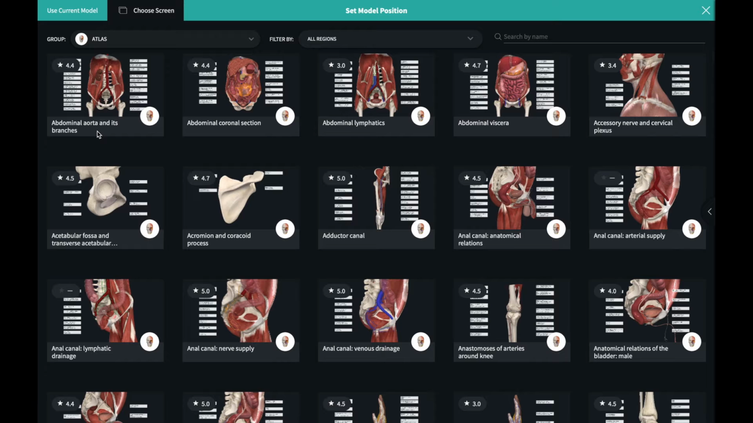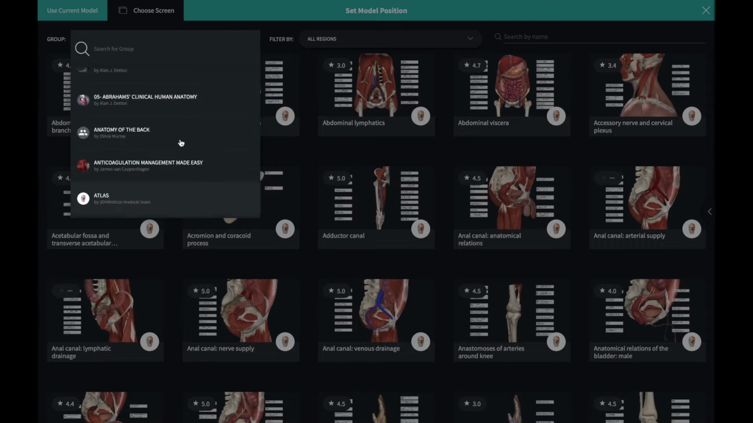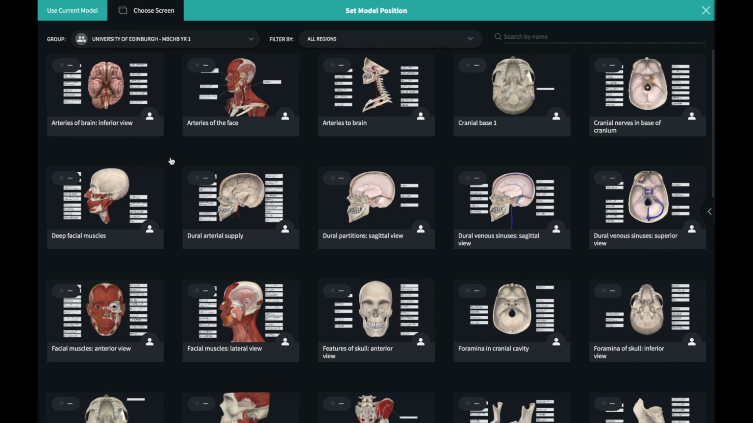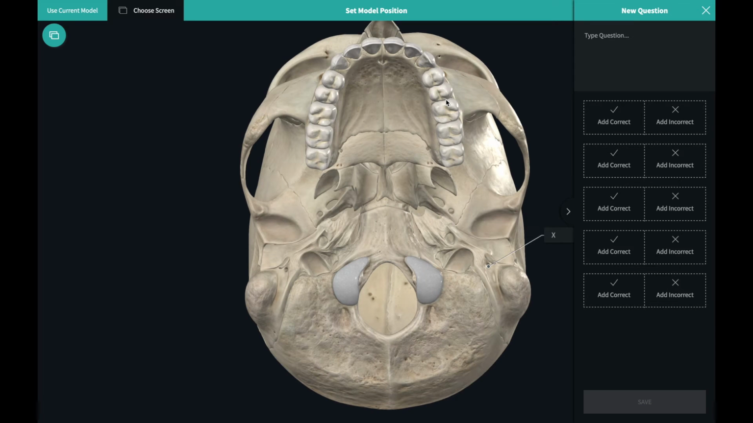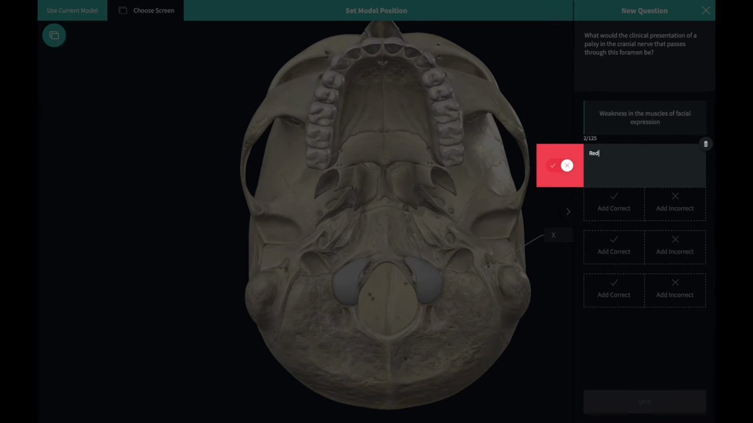A question can be made from any of your screens or the Gray's Atlas screens. I've made this screen to mirror a typical spot question, with one structure highlighted with a label instead of a pin. Using the window on the right of the screen, I can enter a question and some answers.